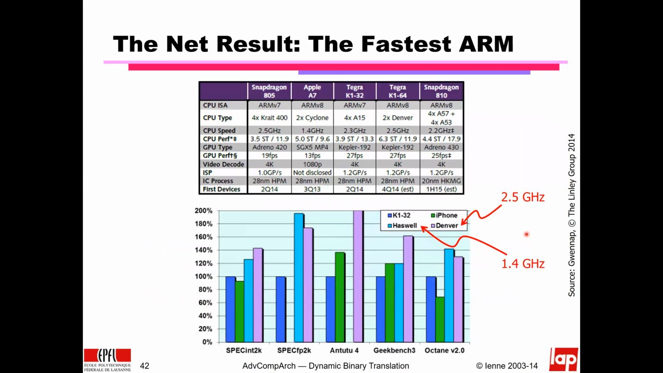Okay, this is the end of what I wanted to tell you. You have here maybe some other graph that you can check.